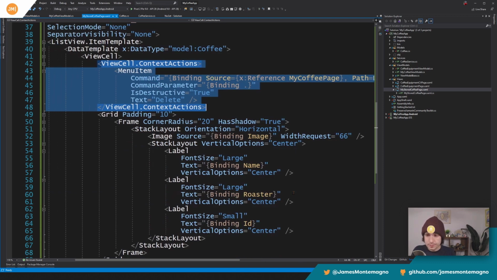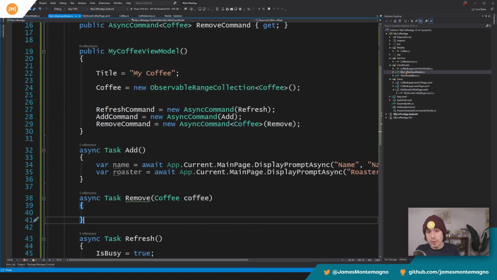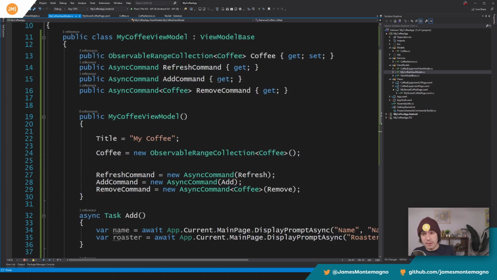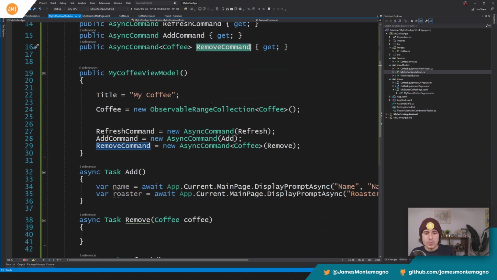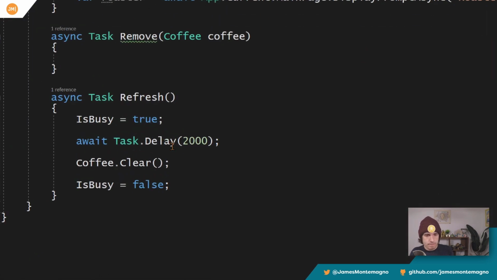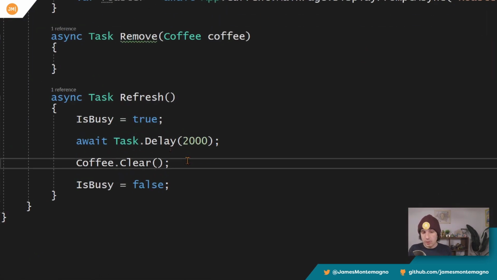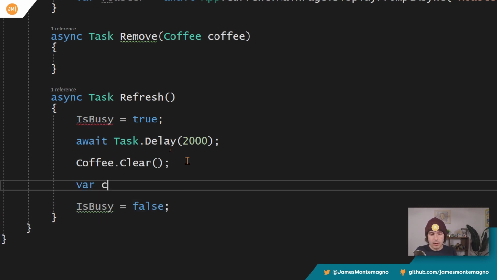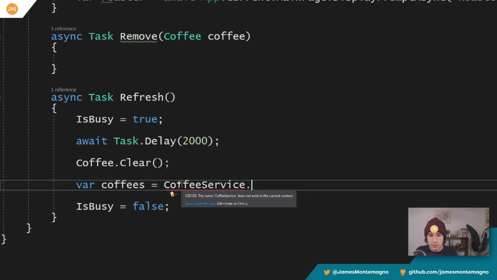So this is in our view model, and we can see that I have a few things, such as an observable range collection of my coffees, refresh command, add command, remove command. So let's go ahead and look at the refresh command first, okay? So what we're going to do here is clear all of our coffees, and then I'm going to say var coffees equals, and you guessed it, coffee service dot, bring in our coffee service over here.